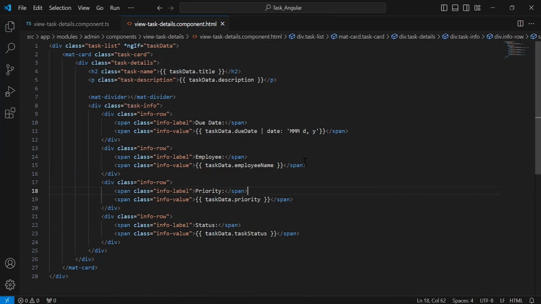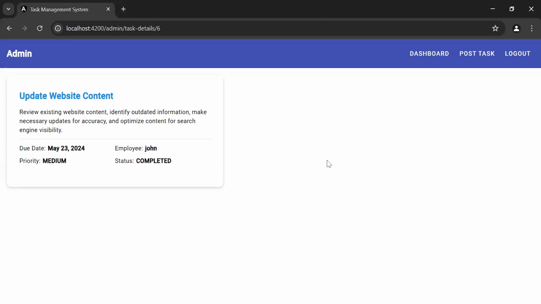Let's navigate to the browser. As you can see, the task details in the mat card with the title, description, due date, priority, employee name, and the status. That's all for now from my side.